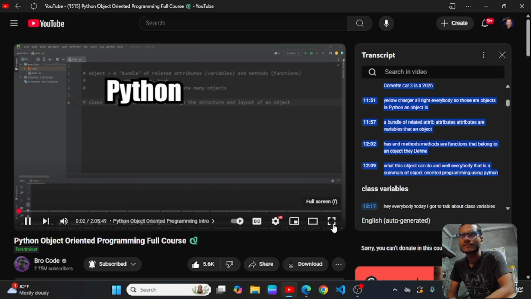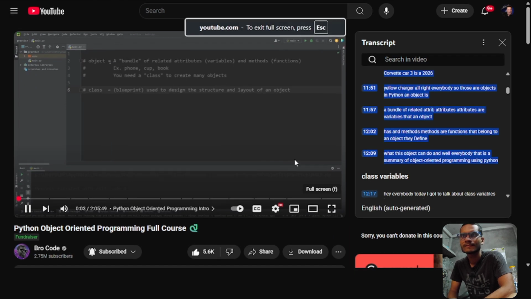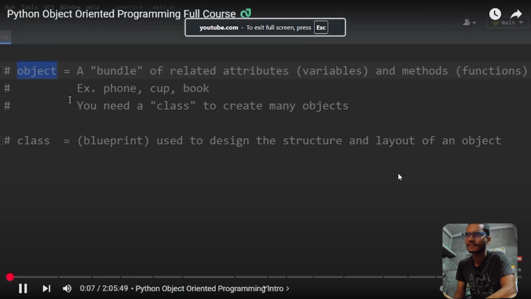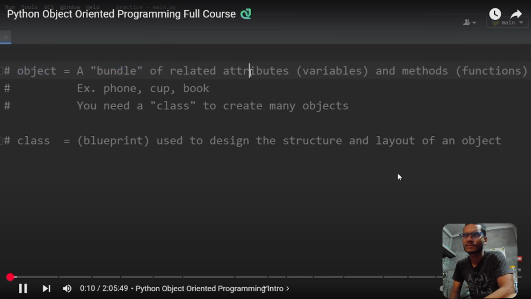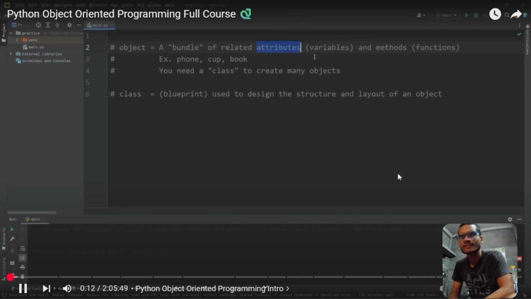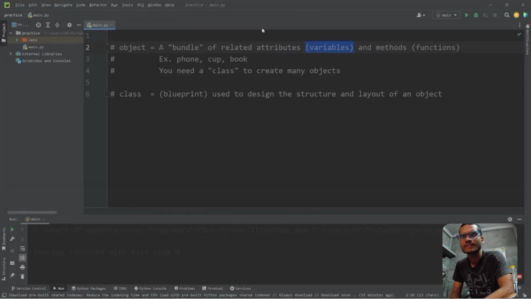Welcome to Python object-oriented programming. This is a very important topic. In Python, an object is a bundle of related attributes and methods. Attributes are similar to variables to describe what the object has.